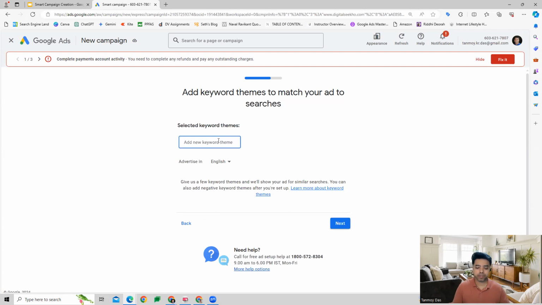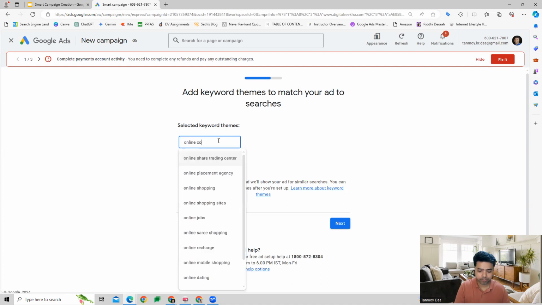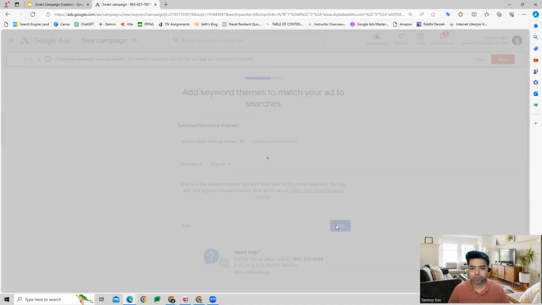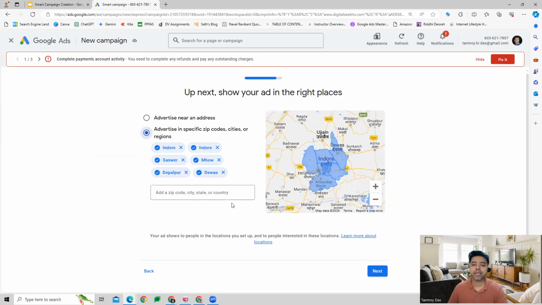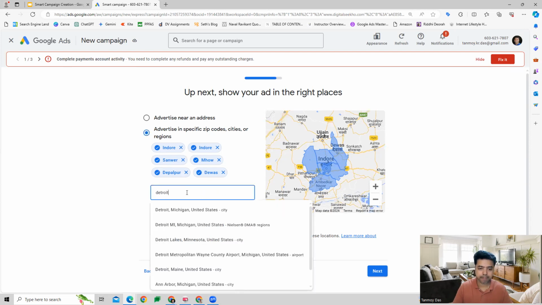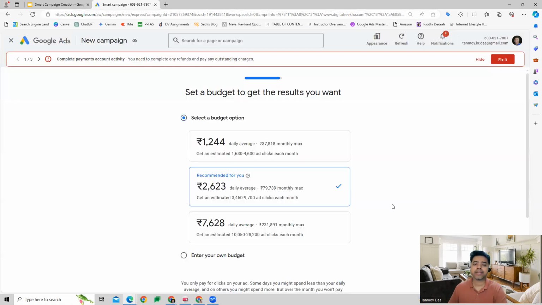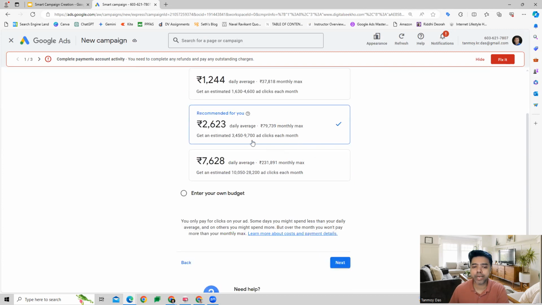Once you create the ad here, the next part is going to be the keyword themes, where you have to provide certain keywords. So here, one after the other, you can provide some keywords over here in this manner. Once you give your keyword themes, then we can set up our location targeting. You can add the location over here in this way. And then finally comes the budget, where you give a daily average budget for this campaign which you would like to use.